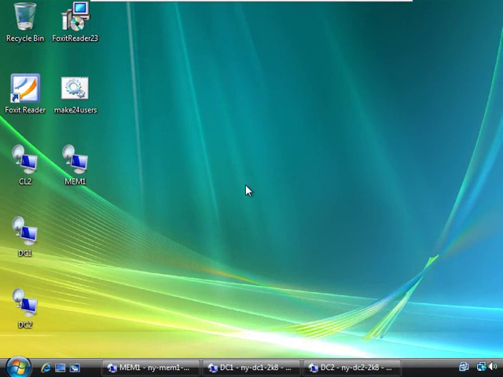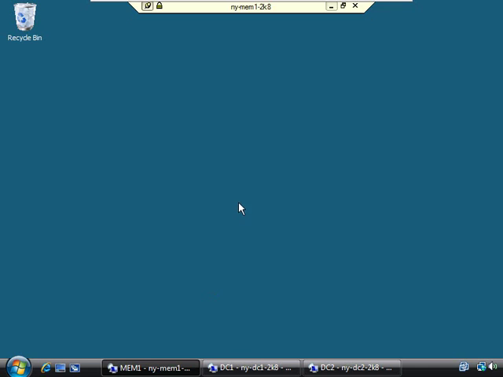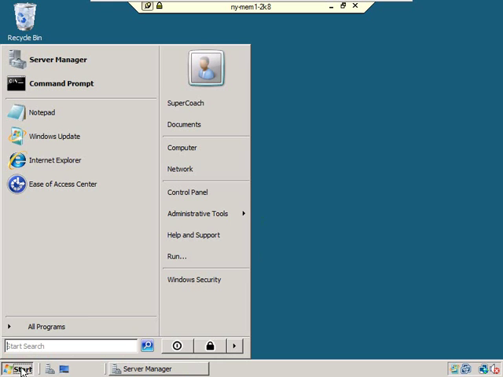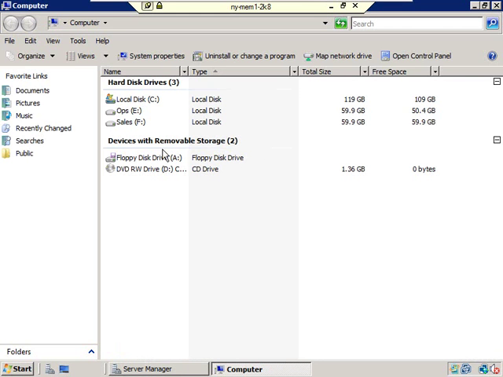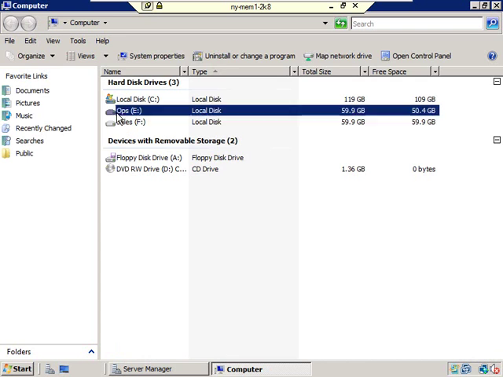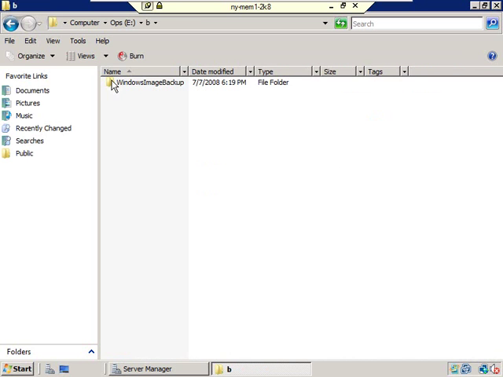All right, so here we are over on the Client 1 machine that we've been using all this time, and we're going to start off by taking just a quick look at what a backup actually looks like. I actually have a backup here on NYMem1 that I want to take a quick look at. It's over here on the ops drive, in this B shared folder. Notice that it's called Windows Image Backup. Well, isn't that interesting? Let's open this guy up. Here are the backup files for NYDC1.